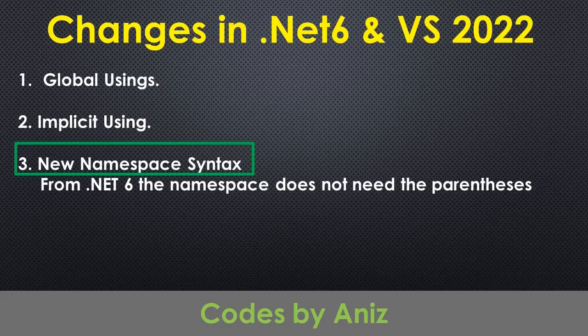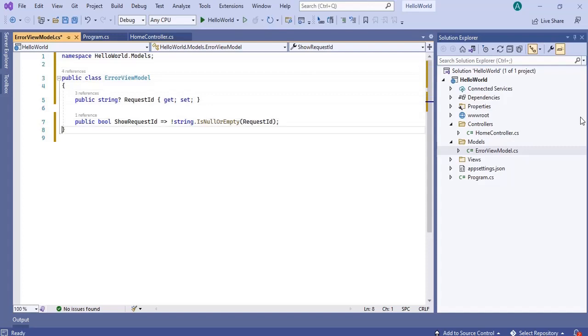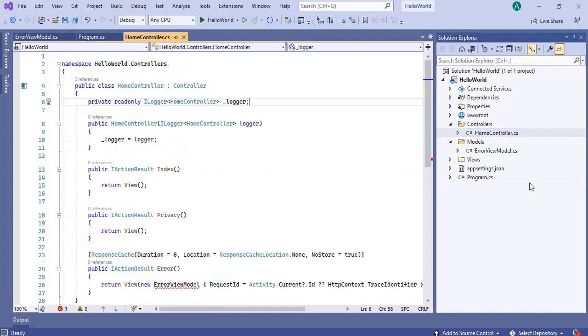Then the next important change is the new namespace syntax. From .NET 6, the namespace does not need the braces. This is a very useful feature addition. I like it very much. To check this feature, let's change the namespace syntax for ErrorViewModel.cs to the new format. After that, open the Program.cs file and cut the HelloWorld.Models namespace from the global using. Then open the HomeController.cs.